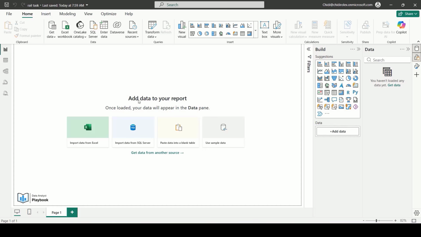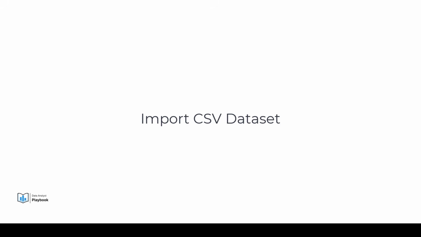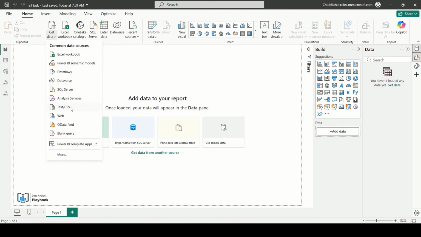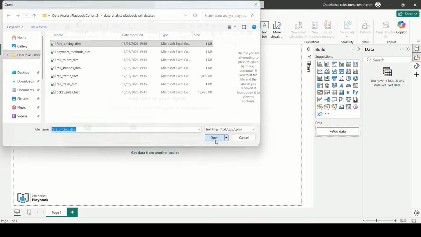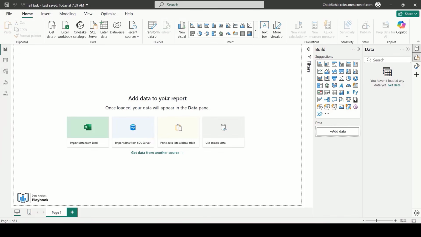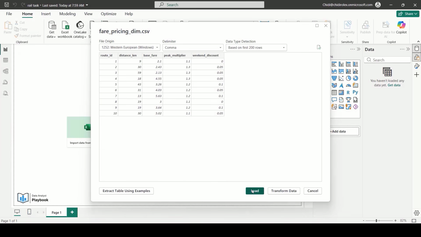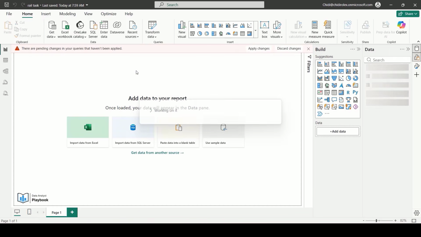So welcome guys, today we are going to be working on a real task for our data analyst playbook community project, the cohort 2. These are our first task and we just jump right away. So we'll start by importing our data. Our data are CSV files and they have been arranged properly. So there are about 6 of them that we need.